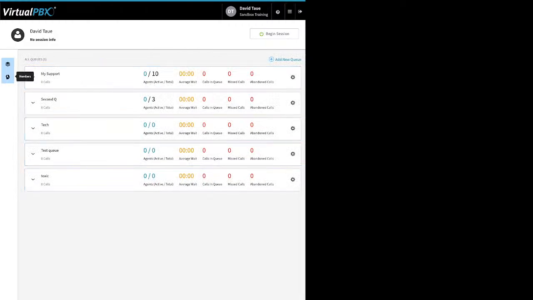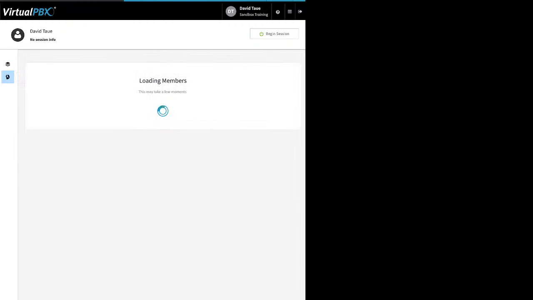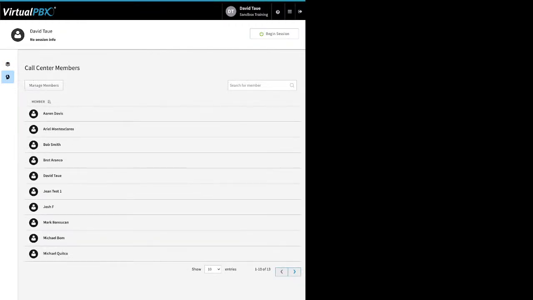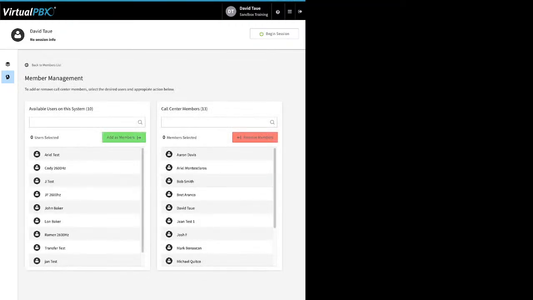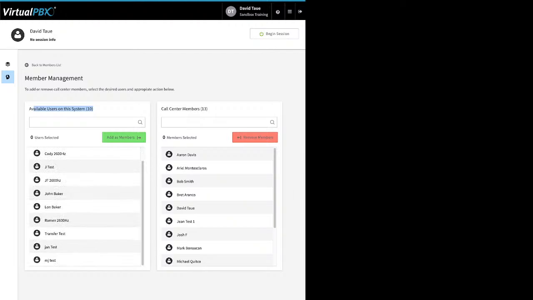All right, once you have added queues, over here on the left, you click on the little members icon. When you first sign up, this page will have no information. It'll just have the manage members icon. But this list of people here are the people who are available to be assigned to a queue. It doesn't mean they are assigned to a queue, it just means they could be. But then I click manage members. Now that list has moved over to the right. These are my call center members. And these are my other users, so they're not available to be in a queue. They have no way to join a queue at this point.